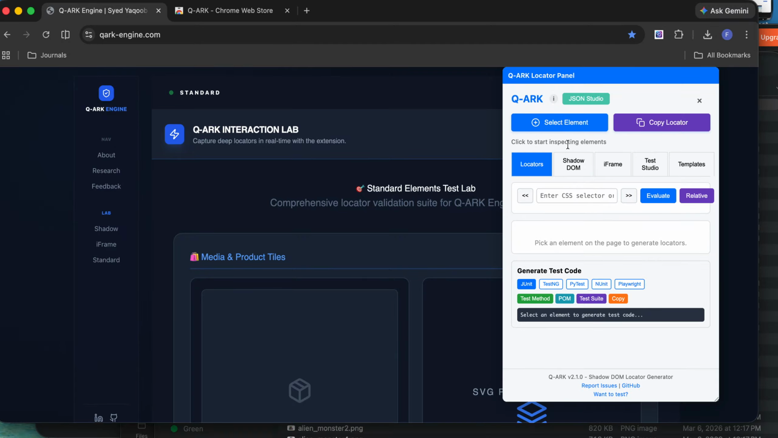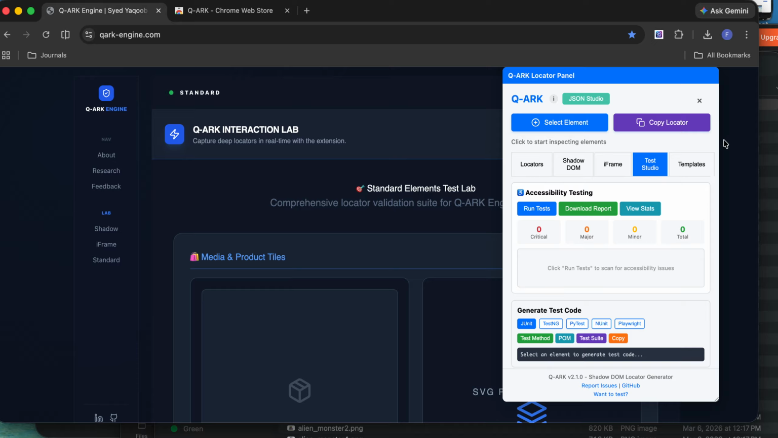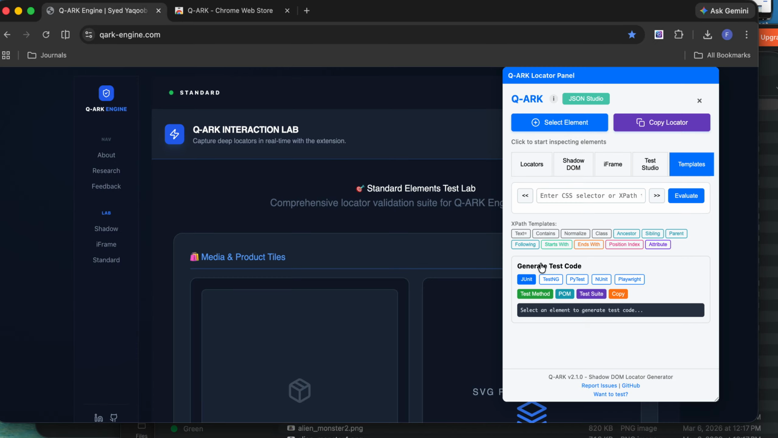This is how it looks. It has different tabs, locators, where you can just select an element and you hover over or click that will give you the locators. There is a shadow DOM that will give the depth of the shadow DOM locators, iFrame. This is a test studio for accessibility testing, and there are different templates to generate locator and test it out, and that will also generate you the code for different languages.